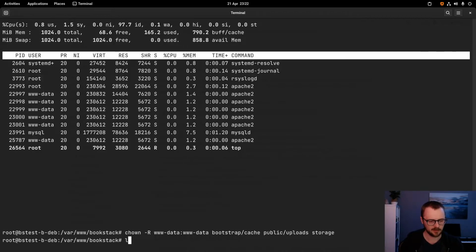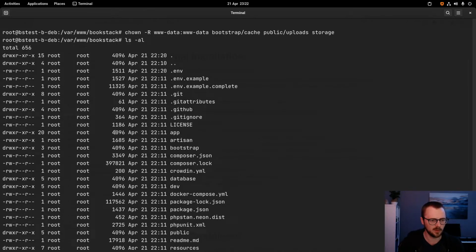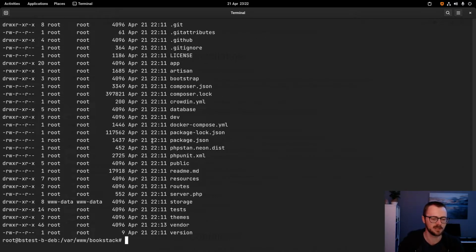Cool. If I do ls -al, we can now see that those locations have changed. The storage directory has www-data in there. And if we had a look at the bootstrap cache folder and the public uploads, it should be the same. But that should do it.